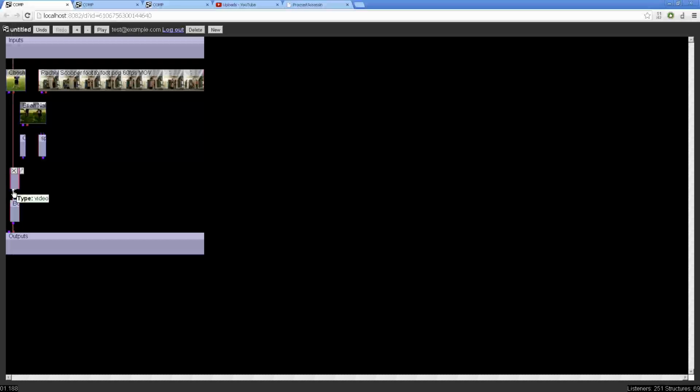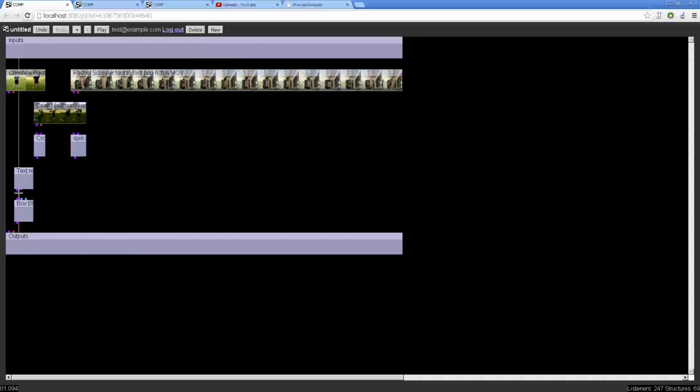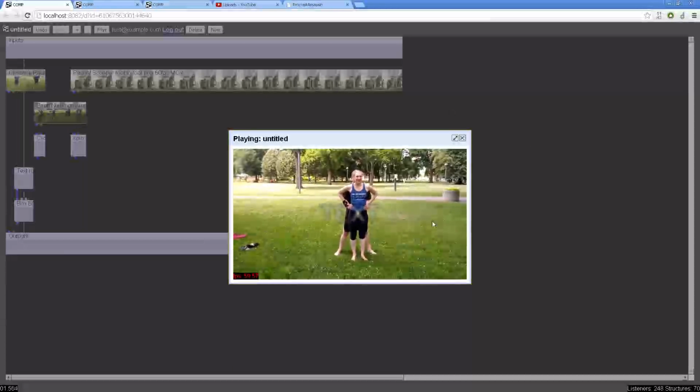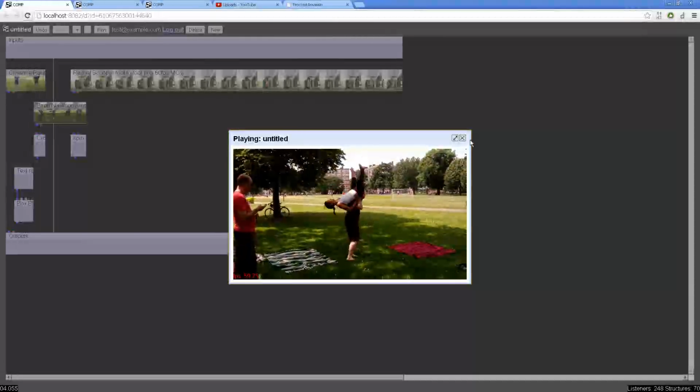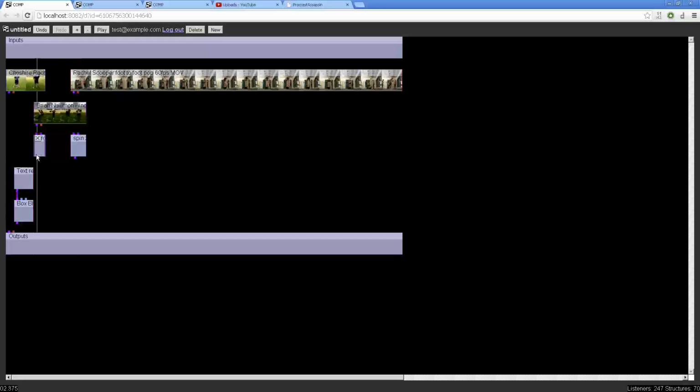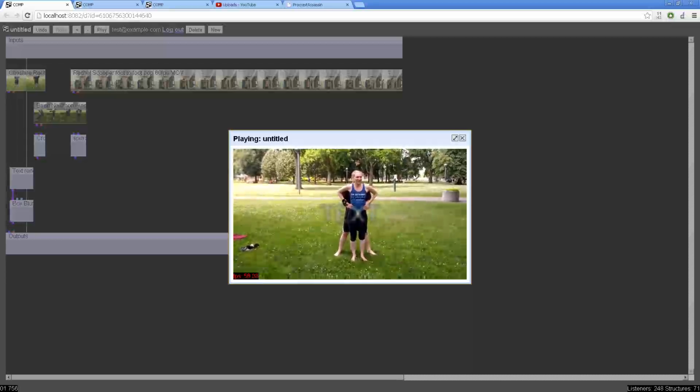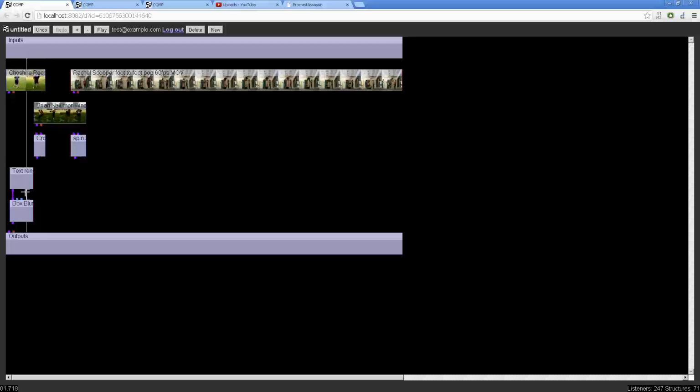But I can also explicitly, I'm going to zoom in a little bit on the timeline. I can also explicitly connect the text effect to the blur effect. And now when it gets to that point, you see the text is blurred. It's actually very blurry. But the video itself is not. So that's what these little squares at the top and bottom of each of the clips are. They're inputs and outputs. Input at the top, output at the bottom. Data always flows down.